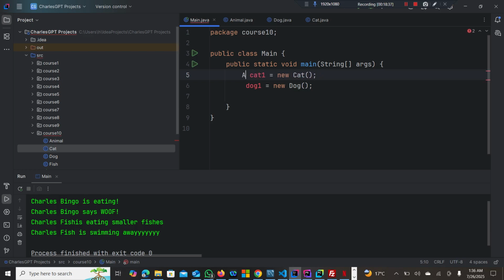you can just do animal, you call your animal. So since all of them are animals, it can be... sorry, let me just put this here. Then animal dog1, yeah. So since they are both extending the animal class, you can use this: animal cat1 equals new cat, and it still works the same way.